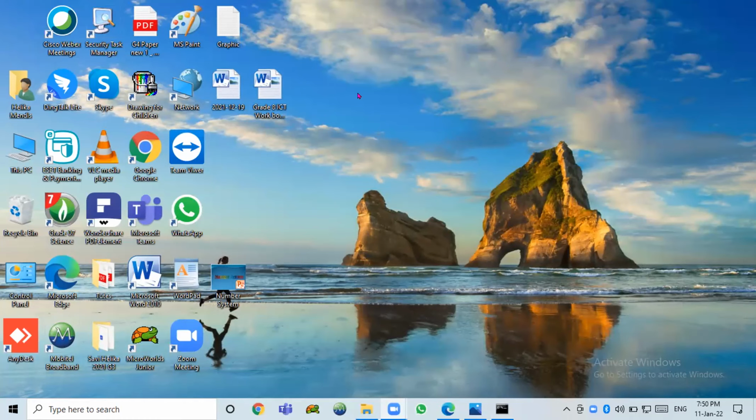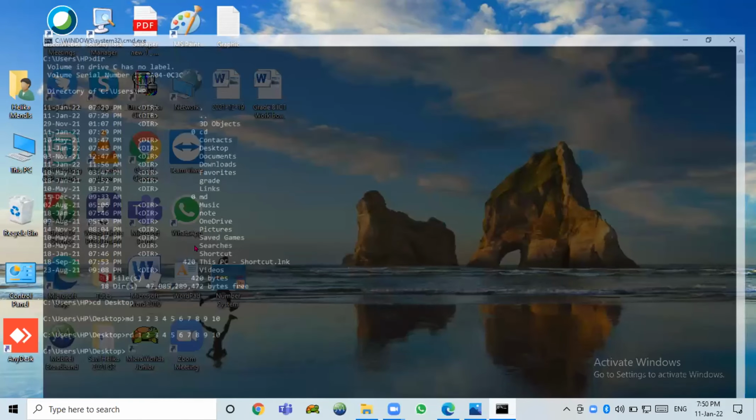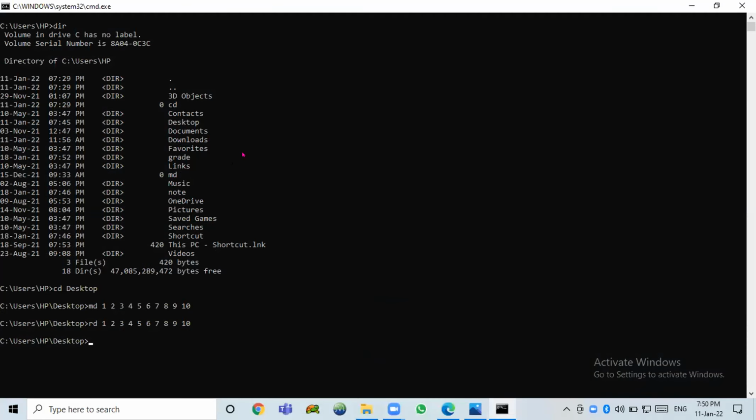Sir, is it deleted permanently or it's recycled? Permanently. It's not going to the recycle bin. Sir, we can type 1 to 100, no, sir? So we can create 100 folders. Yes, you can create 100 folders, but I'll give you an easy method.